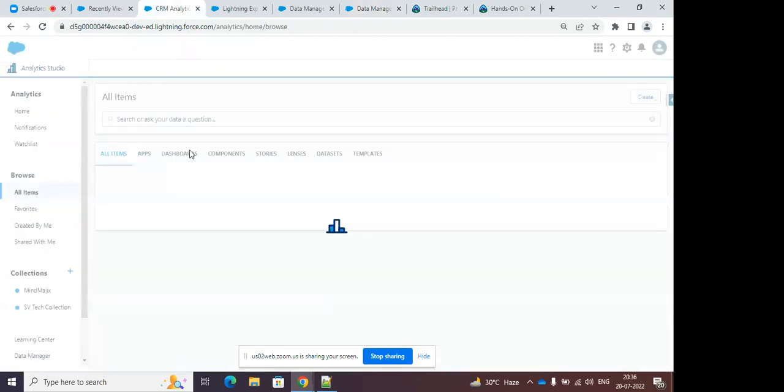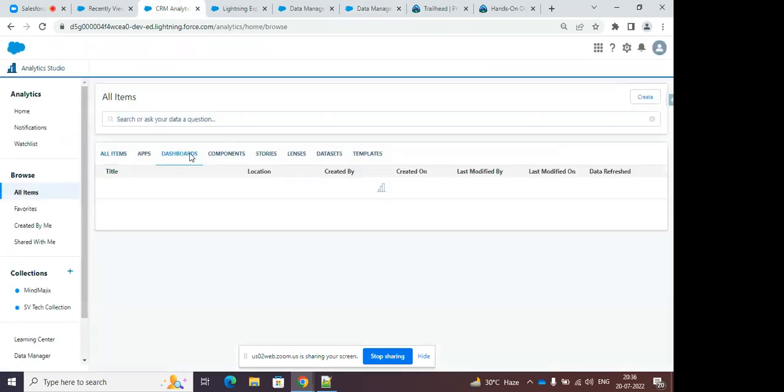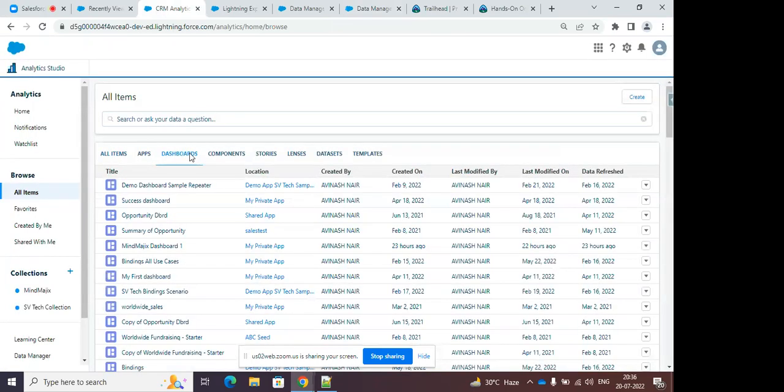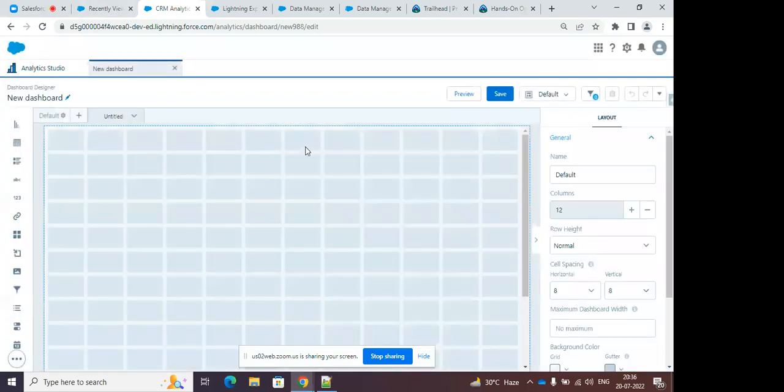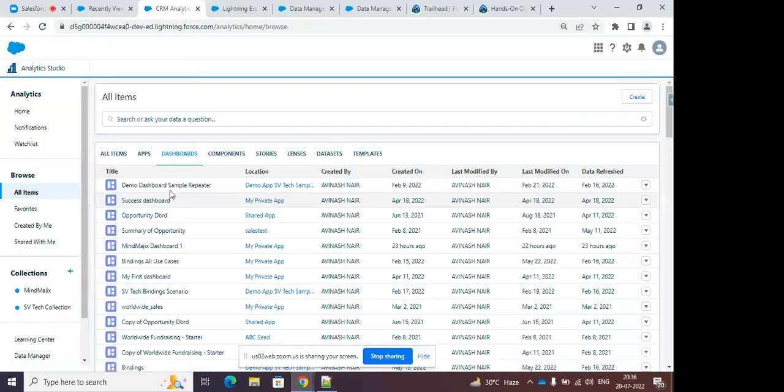Okay, so at the end of the day, it's all about the dashboard. So whatever things we are doing, ultimately we have to display to the end user, right? So for that, we can always go for the dashboard. Fine. So this is where you have the dashboard. So once you create it, you build the dashboard for the end users. So maybe I can show you a couple of dashboards which are already there.